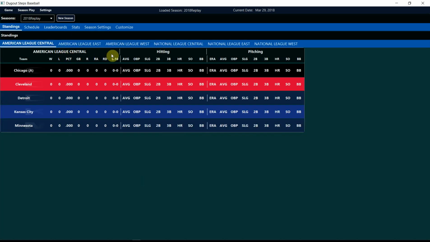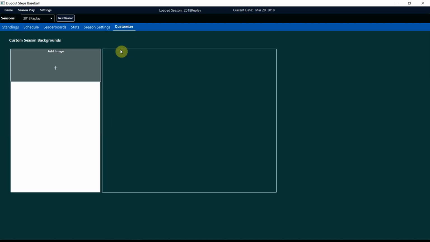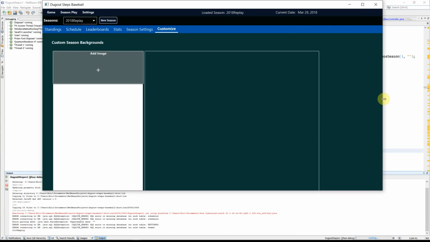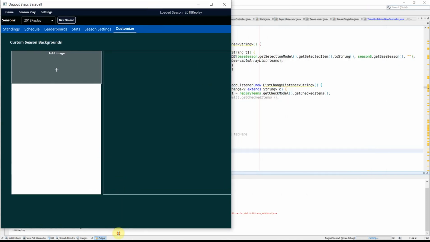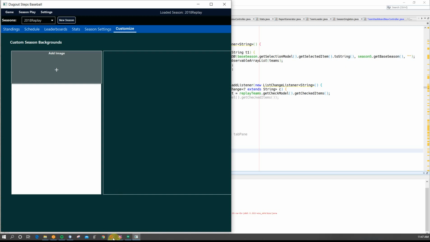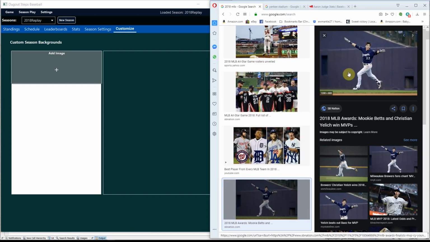So one of the first things we can do to customize is add some background images. And this is a pretty simple process. There's a utility within the game that you can do this. So I'm going to minimize this a little bit and pull up a web browser.